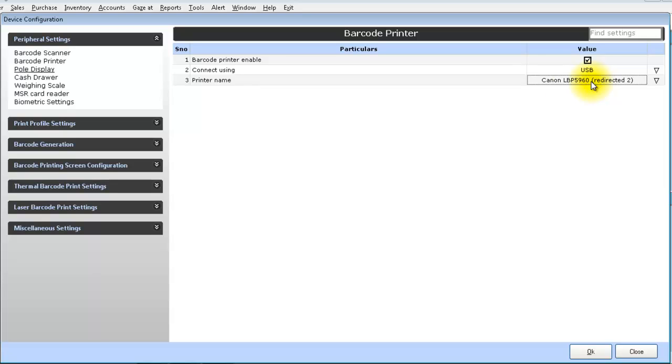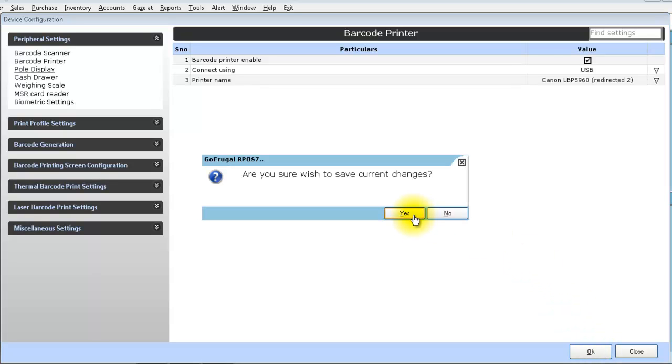Once you have done this, click on OK to save the configuration. Click on Yes. Now the device settings is saved successfully.